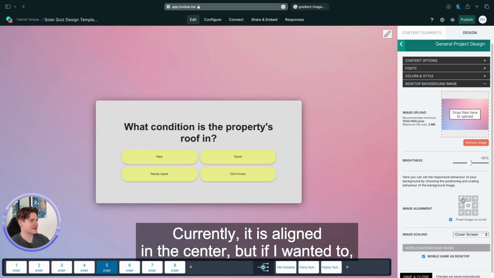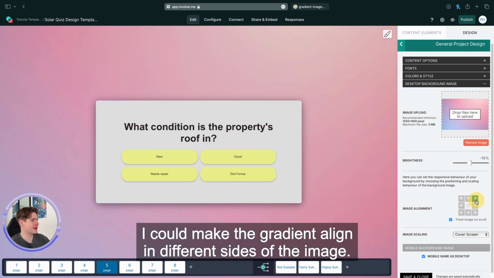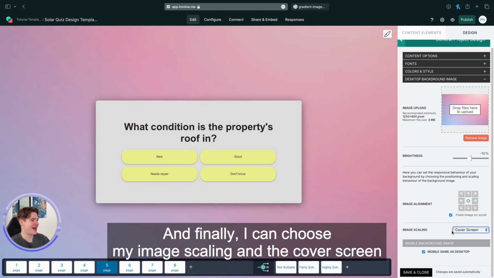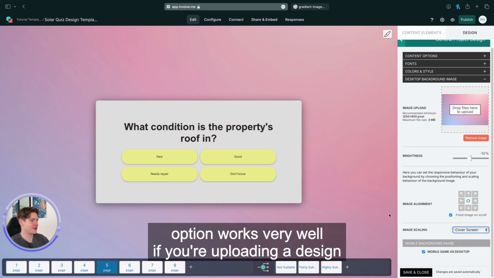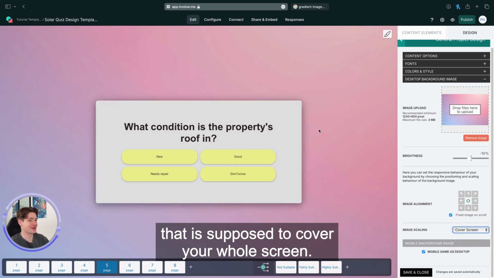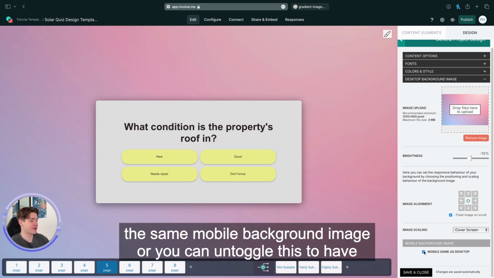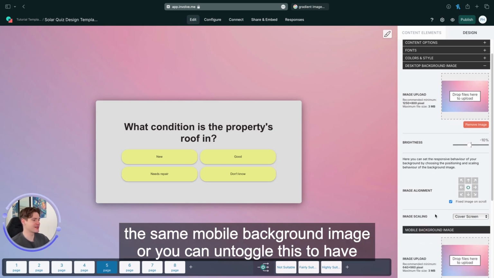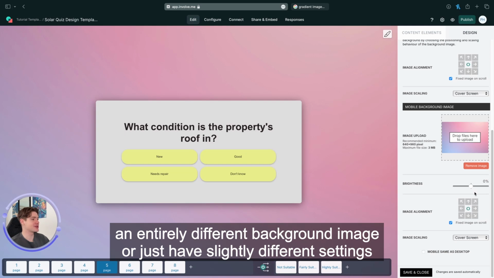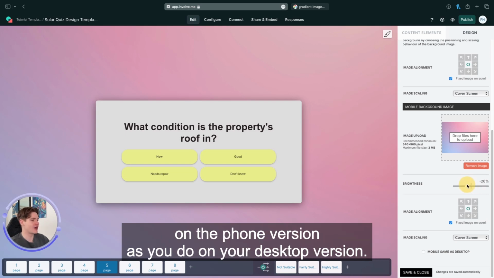Currently, it is aligned in the center, but if I wanted to, I could make the gradient align in different sides of the image. And finally, I can choose my image scaling, and the cover screen option works very well if you're uploading a design that is supposed to cover your whole screen. You also have the option at the very bottom to have the same mobile background image, or you can untoggle this to have an entirely different background image, or just have slightly different settings on the phone version as you do on your desktop version.